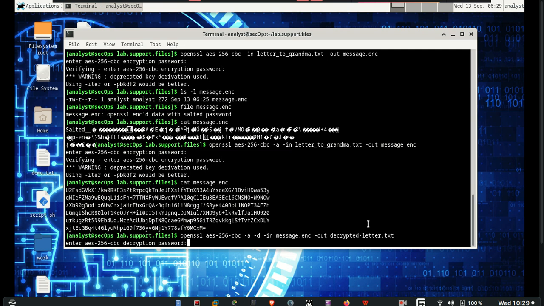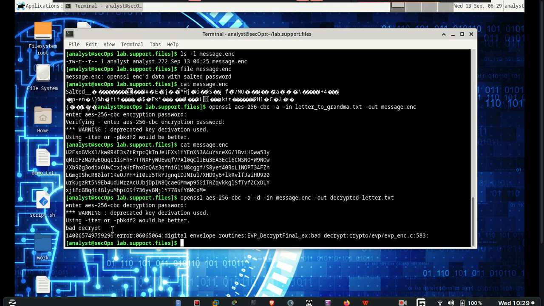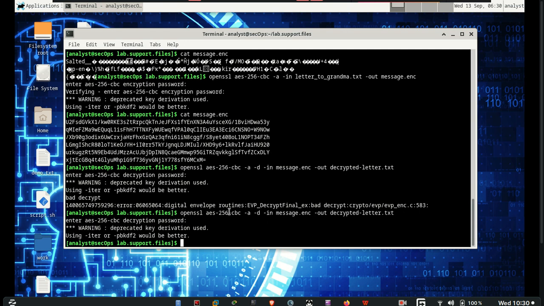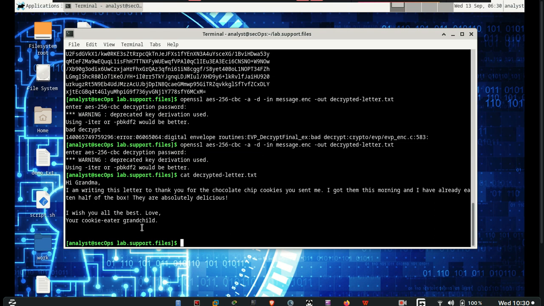So let me first type in a wrong password and see what happens. You see, bad decrypt. So there's nothing you can do about it. So let me type in our correct password now to see it work. So Southtech, and then we get this. Now if I cat the decrypted letter, decrypted_letter.txt, we get this.